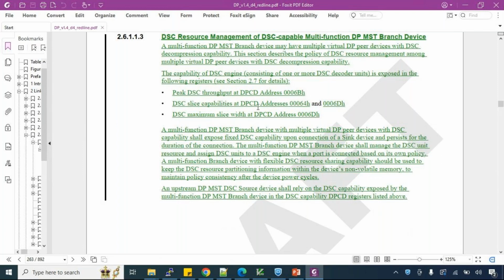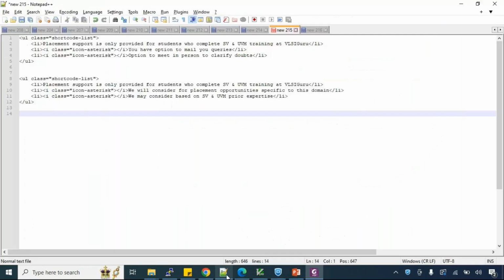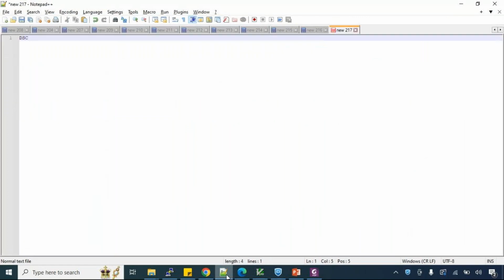So basically, it is talking about the various DSC capability. Capability of the DSC engine is exposed in the following registers. So there are some registers. The peak DSC throughput is explained as part of this register. The DSC slice capabilities are explained in this set of registers. The maximum slice width is explained in this register. So I think we can understand this register significance only if we understand the DSC algorithm. So that is something I will plan for the next session. In tomorrow's session, I will plan for DSC compression and decompression algorithm.